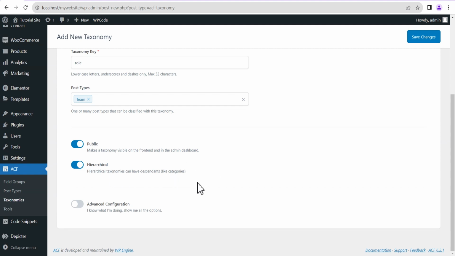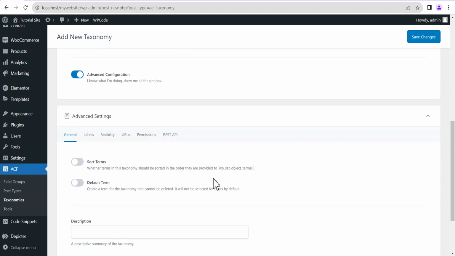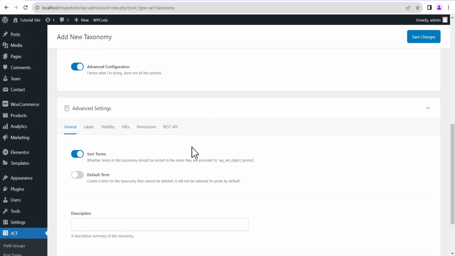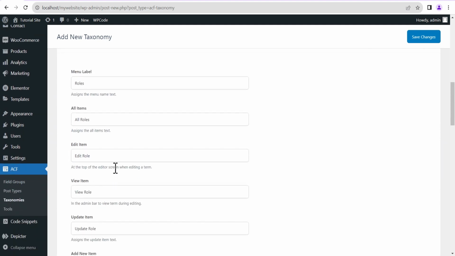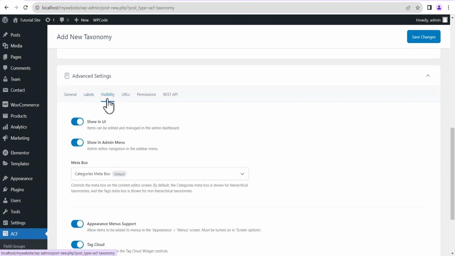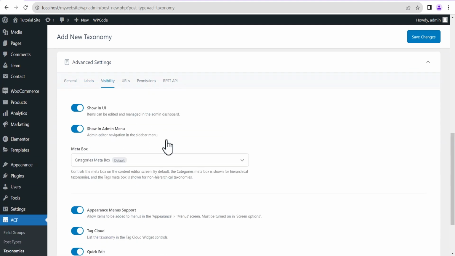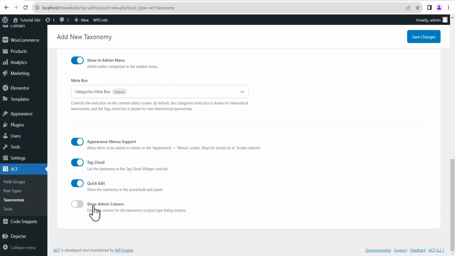All right, so now you click on the advanced configuration. Here you can set if you want your taxonomy to sort terms. Yes, we need that. And then you can add a brief description here. And then for the labels, you can also replace the labels and change them to whatever you want, but that is okay. And then for the visibility, everything here is okay, we're going to toggle this, let it show in admin column as well.